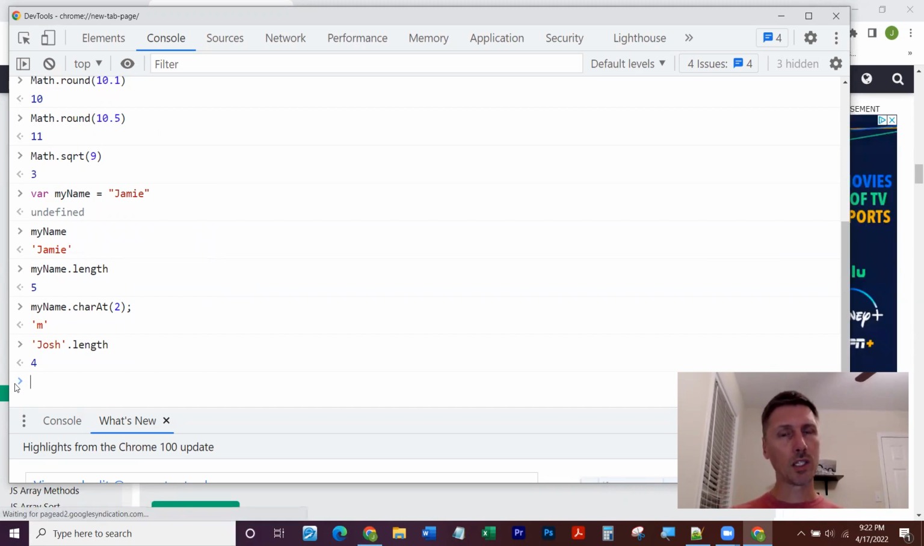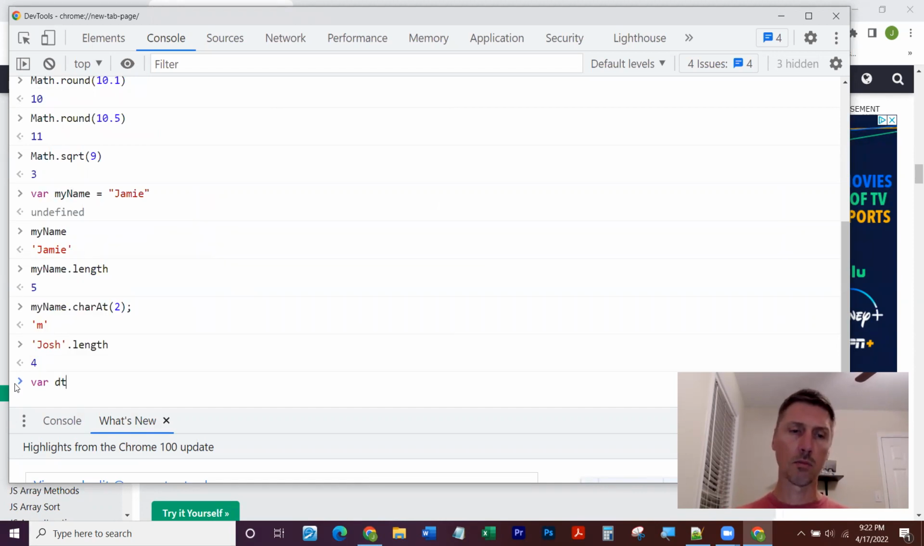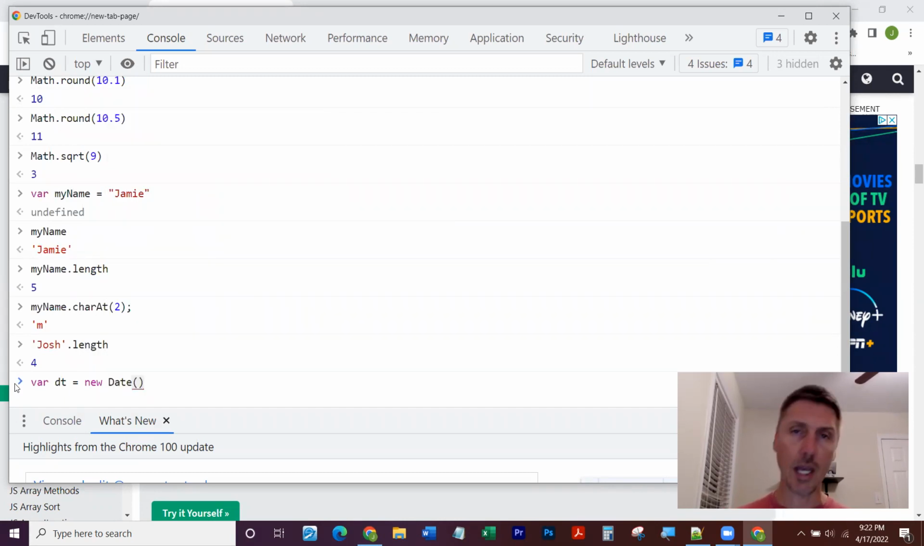But the date object is a little different. You have to use what's called the new keyword. So some objects, in order to use them, require the use of the new keyword. If I want to use the date object, I'm going to do something like this: var dt. I'm just going to abbreviate my date as dt, and I'm going to say equals new, and I'm going to type in the name of the object, which is the Date object.